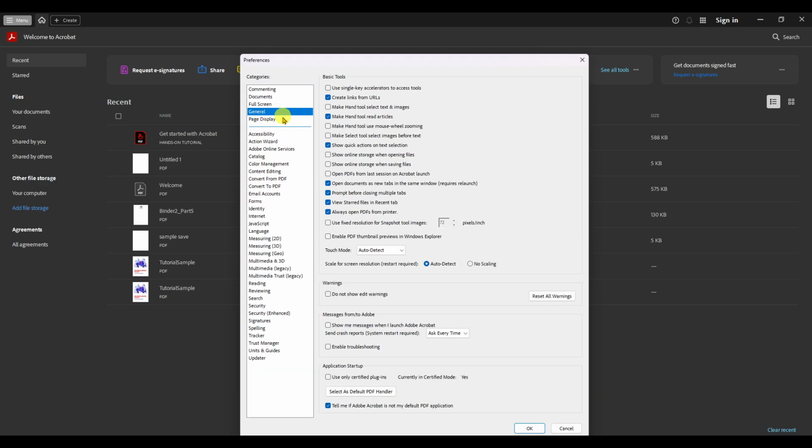Once there, look for Do Not Show Edit Warnings and enable it. This helps suppress the extra prompts that appear when you initiate certain tools or editing actions, cutting down on interruptions and tip-style messages that can pop up as you work. It won't disable necessary security or permission dialogues, but it will quiet the non-essential nudges that get in the way. Click OK again to confirm your settings.